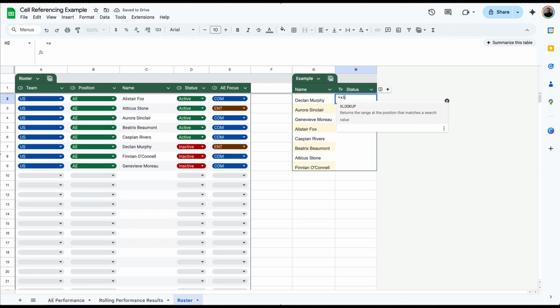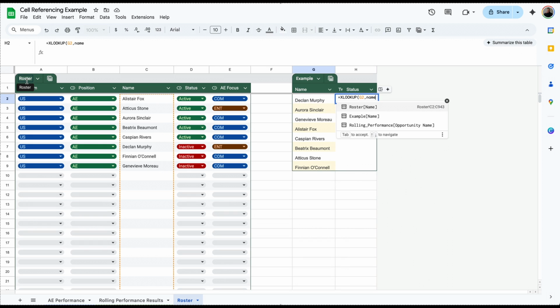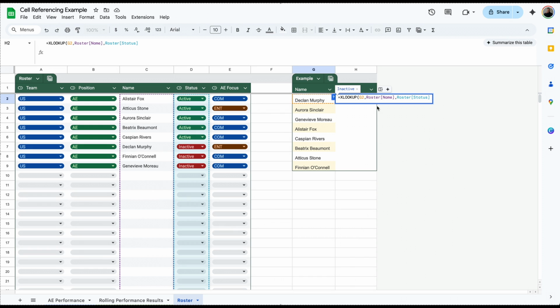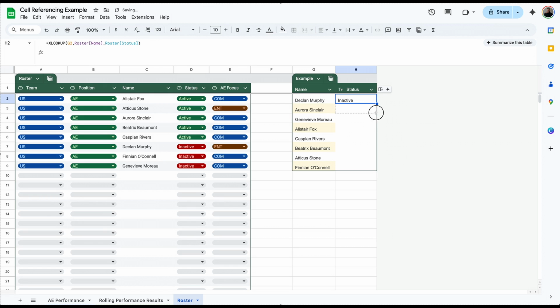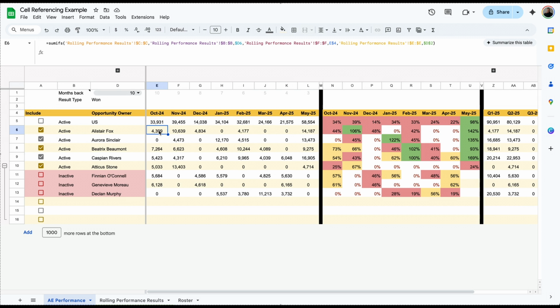So we're going to type equals XLOOKUP. We'll select name, we'll put a comma, and then we're going to type in name. And this one, we want to look up the name from the roster, so it'll be roster name. And we want to return the status, so we'll type status. And once again, we want to look this up from the roster. So I'll press enter, and now we don't have to worry about dragging any of that down. Everything is automatically there.